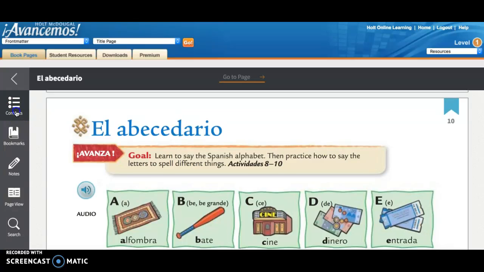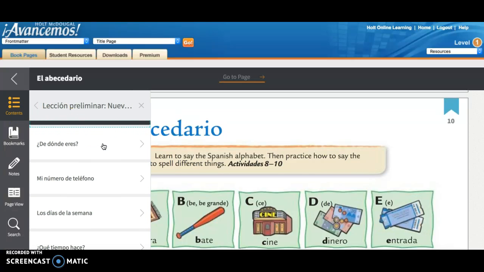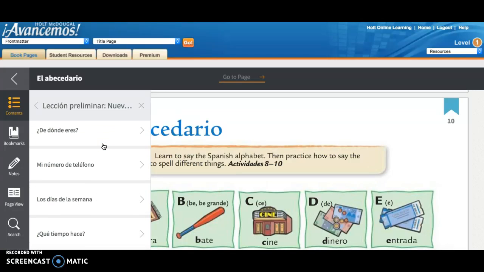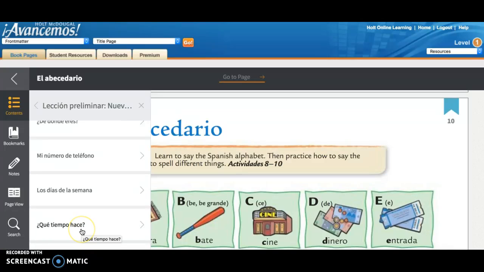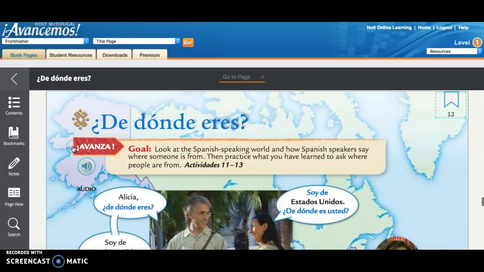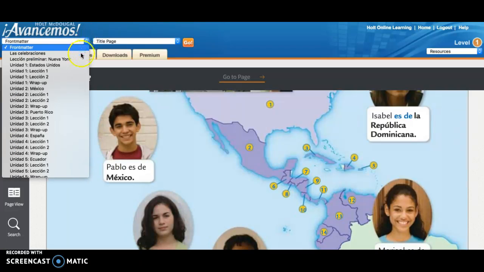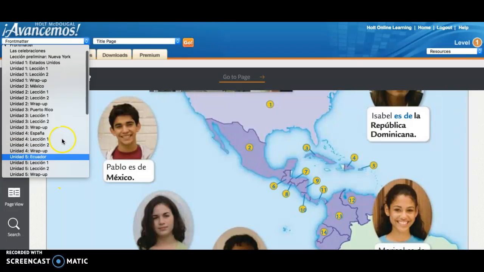And contents, if you're working and you just wanted to skip to ¿Qué tiempo hace? Or a better example, if you were in ¿Qué tiempo hace? but you want to go back to the first objective, you can do that by going to contents, and it'll take you right back there. You can also navigate the book, not just doing page numbers. You can go through here and do all of the units and access them here.